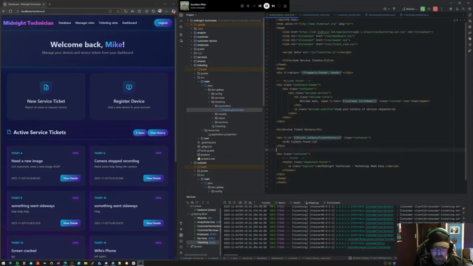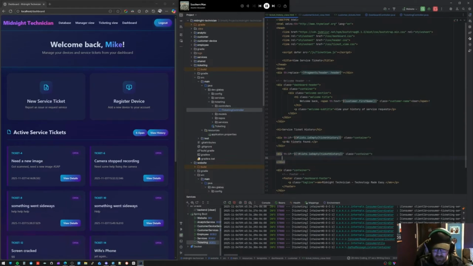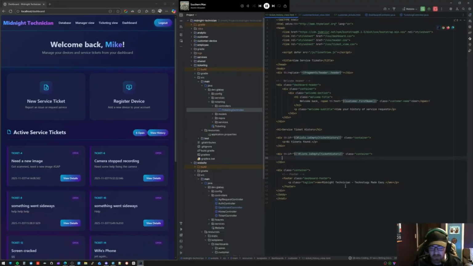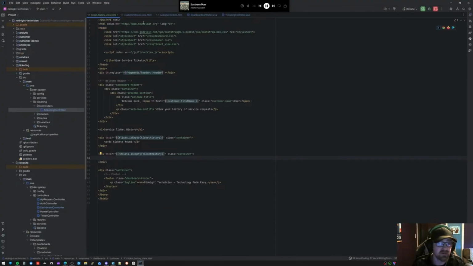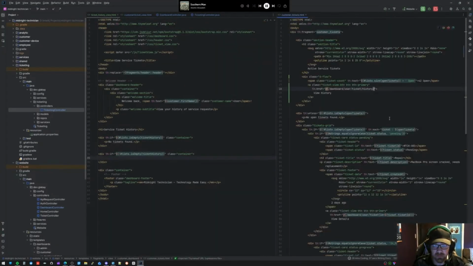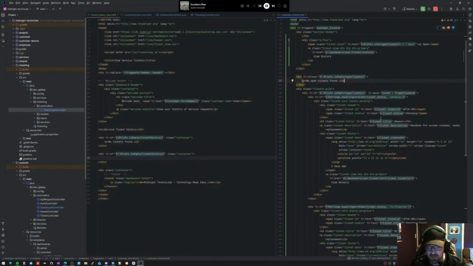Good job, autocomplete. So now I want to come down here, and now I want to do another div to say that if these are not empty, then we want to go ahead and we want to populate some data here. So what I'm going to do here, make this bigger so I can see stuff. I'm going to take a look at the customer tickets. And I'm basically going to copy and paste this stuff. Like literally.